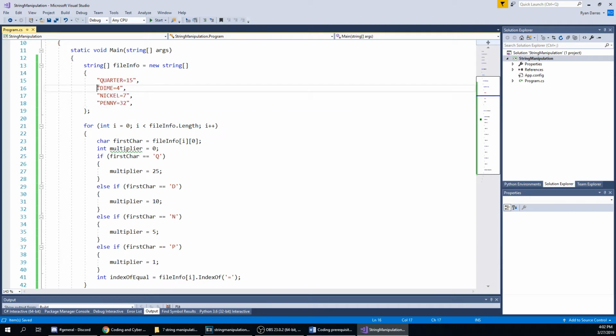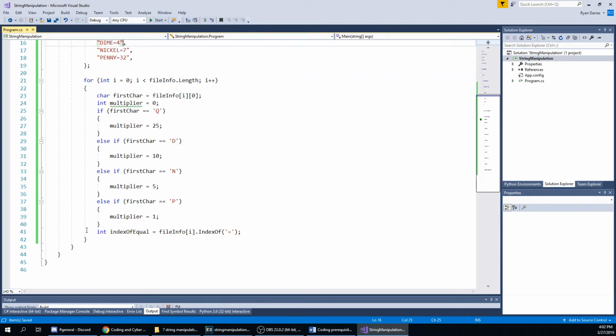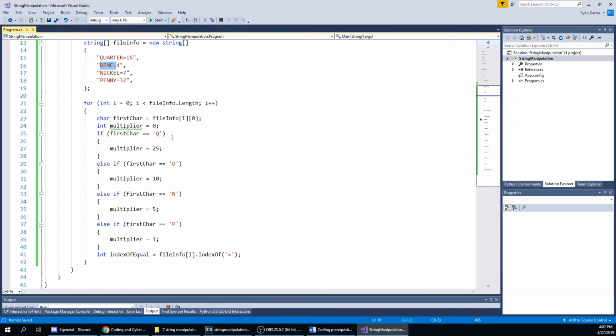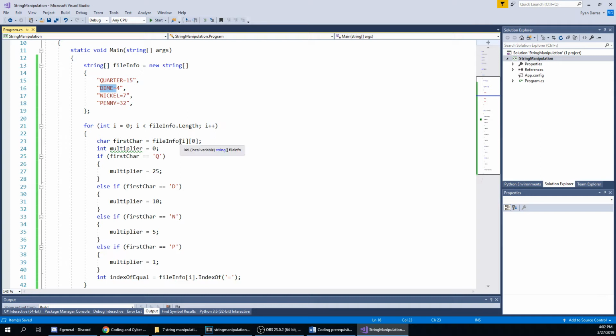For example, in the dime case, when this runs for a dime, the index of equal is going to equal 0, 1, 2, 3, 4. We know that it's going to be 4. So everything after 4, it doesn't matter what it is, whether it's 4, or 456, 7, 8, 9, 0, 1, and so on. It can be a huge number here. We just know that everything after the equal sign is fair game. We want that number.